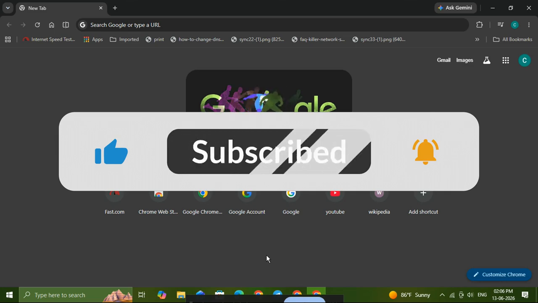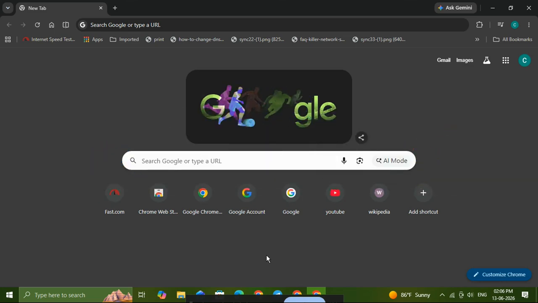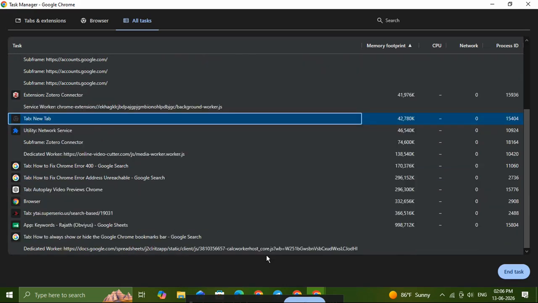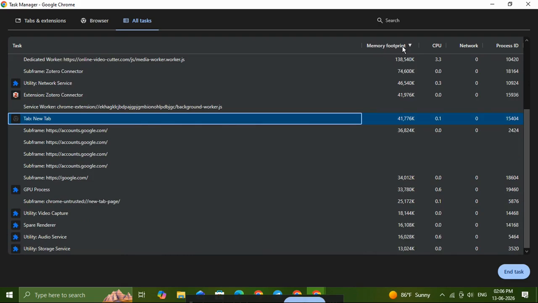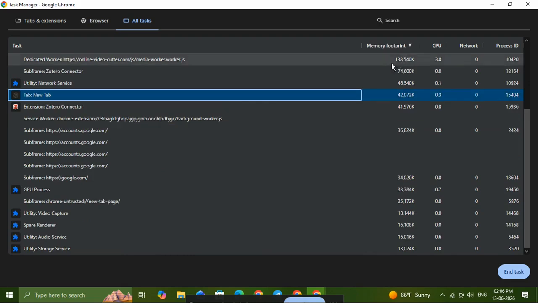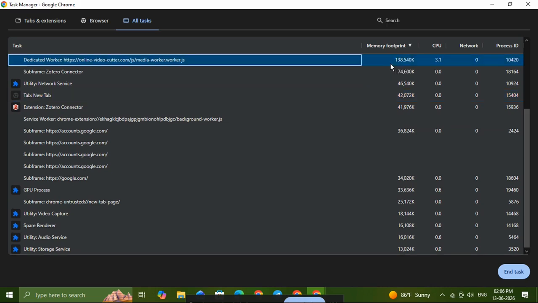The first thing you want to do is close any heavy background tabs or processes inside Chrome. A lot of the time, the problem is not Chrome itself, but too many tabs, extensions, or background tasks eating up your RAM. On Windows, press Shift and Escape together to open Chrome's built-in Task Manager. If that does not open, you can also go to the Chrome menu and search for Task Manager there. Once it opens, look at the memory footprint column and click it to sort everything by the most memory being used. Now you can clearly see which tabs or extensions are taking up the most resources. Select anything you do not need right now and then click End Process. This immediately frees up memory and can stop the browser from crashing.